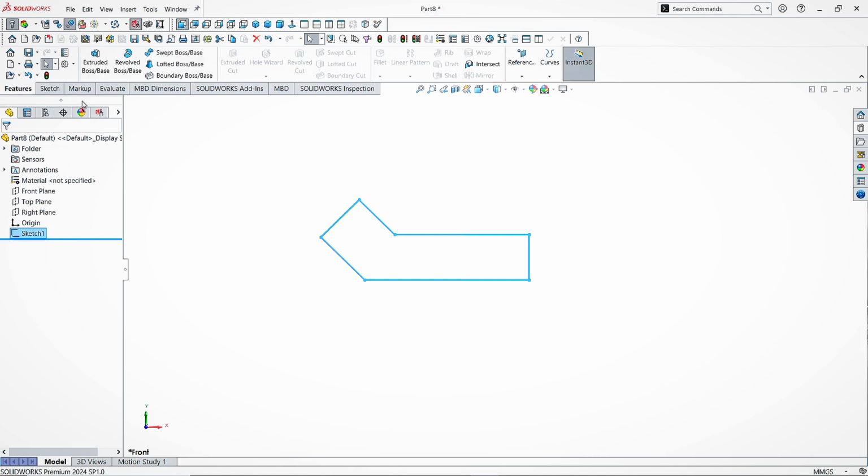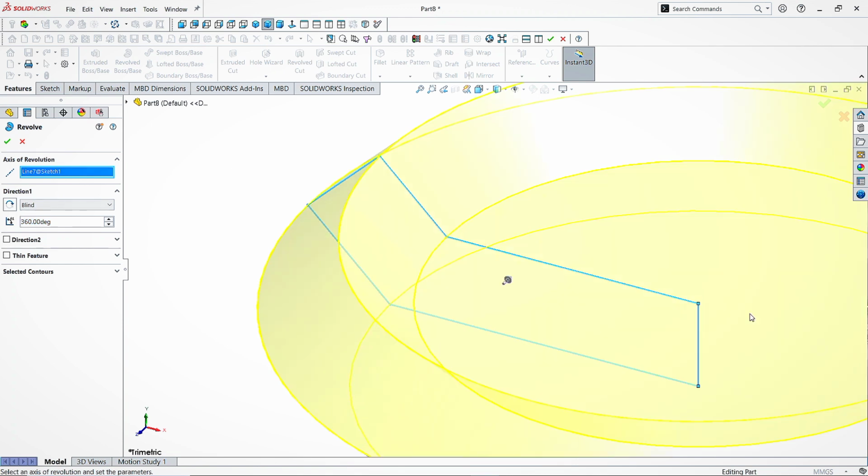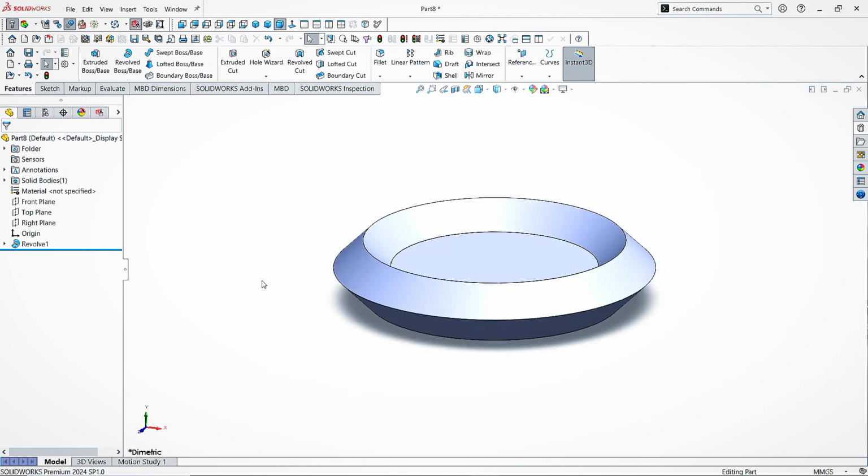Now go to the features and click on Revolved Boss command. Make sure the degree is 360. Select this line as a reference. Click OK. Make it normal. Now click on Front Plane.